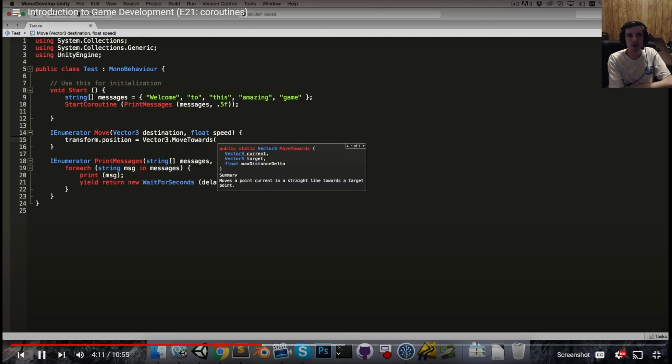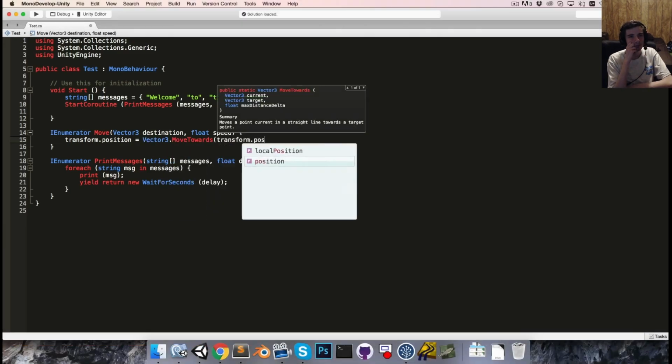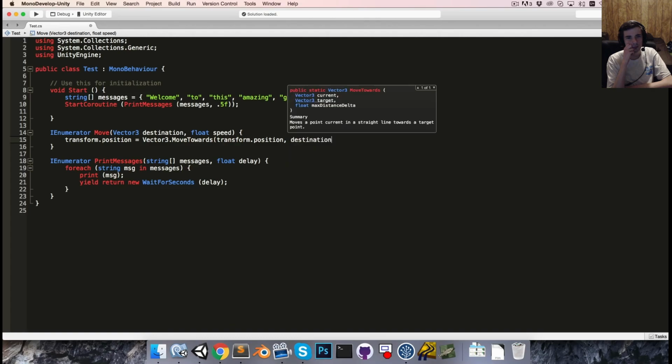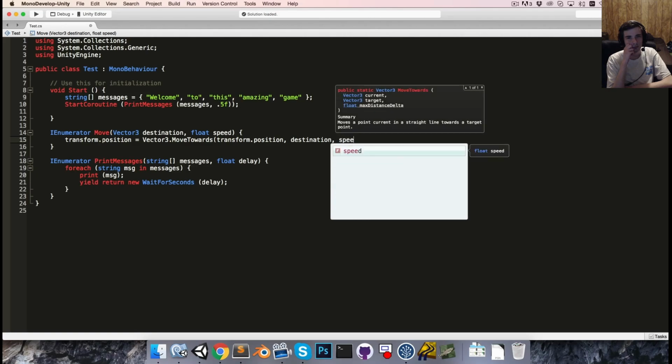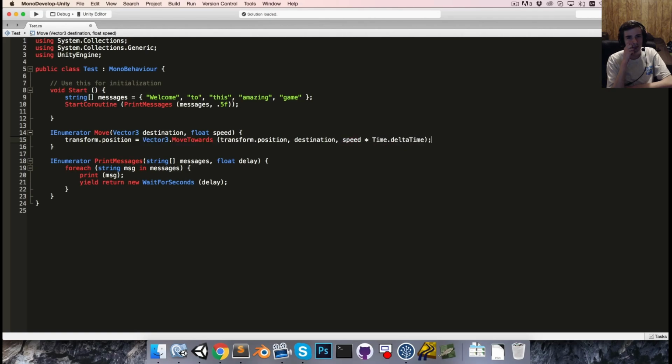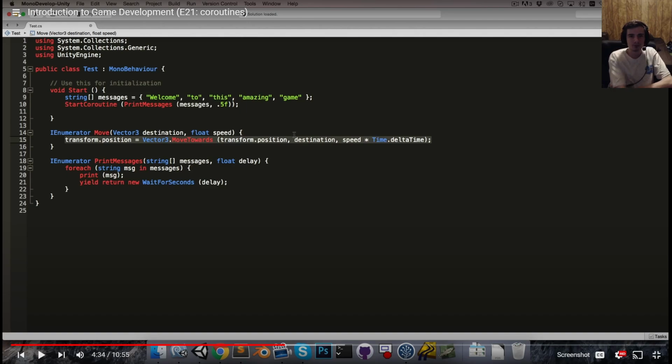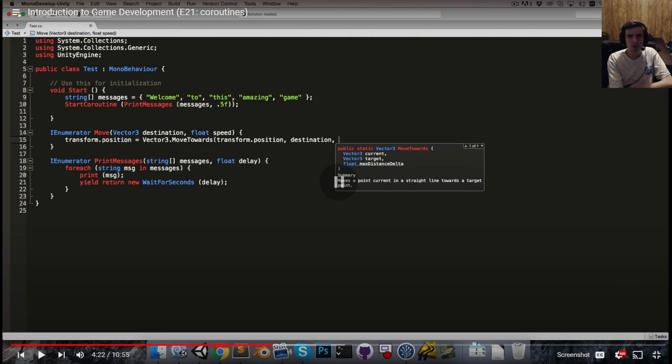We need to pass in our current position, so transform.position, and then our target position, that's our destination, and then the amount that we can move in this frame, so that will be our speed multiplied by Time.deltaTime. Now, this will just move us once towards our destination. What we want to do is keep repeating until we've reached our destination.